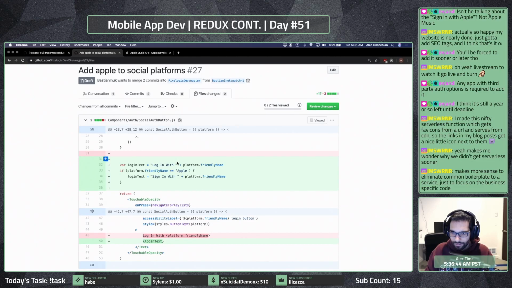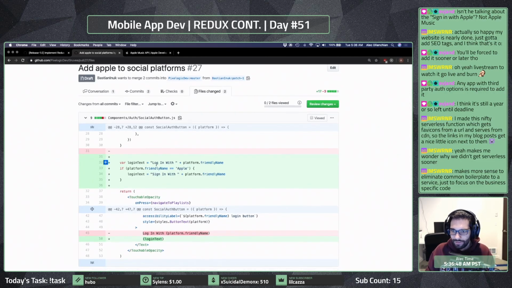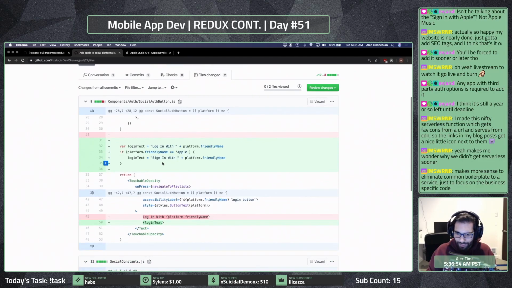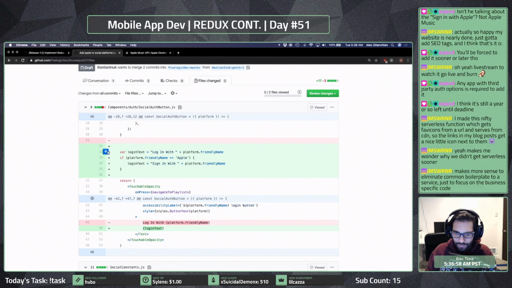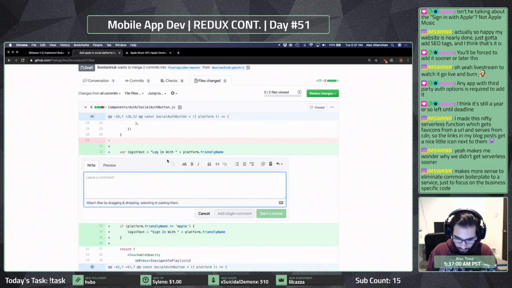Sure, we got login text. What is this? Login text equals login with plus platform friendly name. Platform friendly name is Apple. Oh, sign in. Oh, that's pretty nifty. I like that. Should change this to let. Login text.